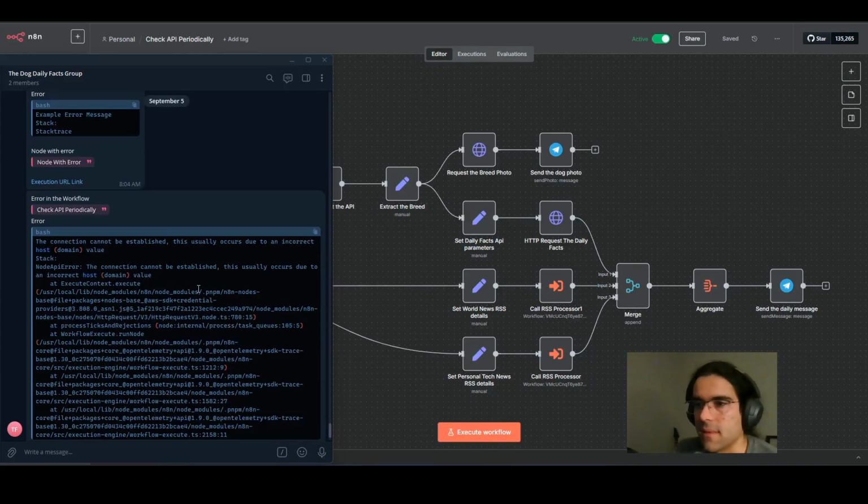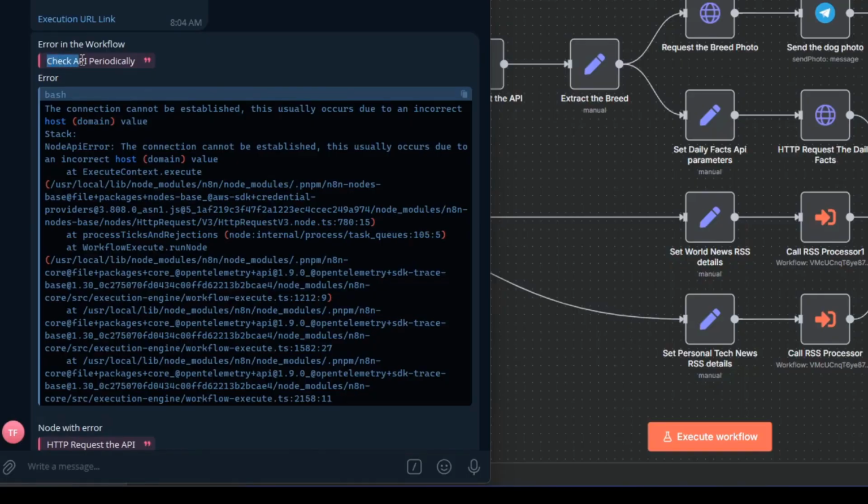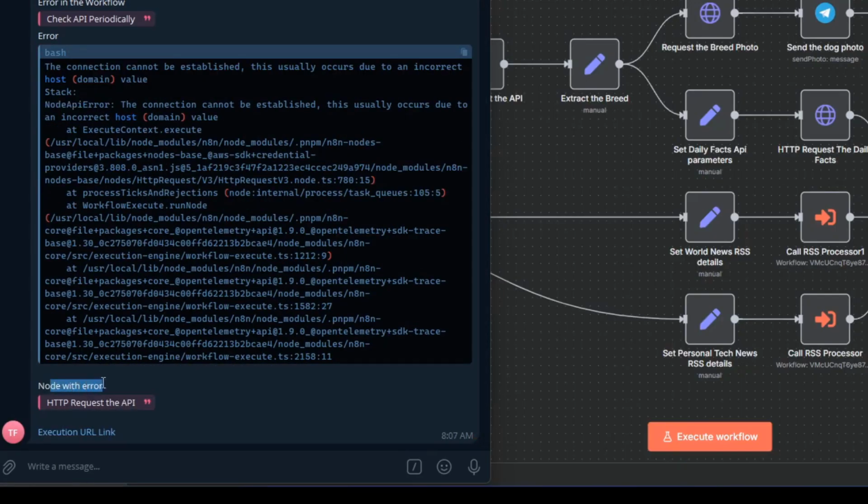All right, here we have check API periodically, the name of the workflow, we have the error, the connection cannot be established, and then we have the stack, node API error, we have more information. The node with error was this node, HTTP request API, and then we have the execution link that will direct us to the execution.